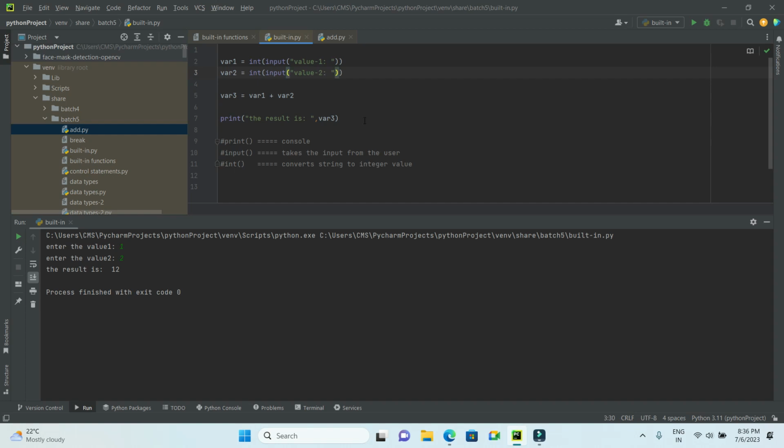Now, let me run this now. First value, that is 1. Second value, 2. The result is 3. Are you getting? This is the advantage of built-in functions. Okay. There are so many built-in functions. We'll look into it one by one.